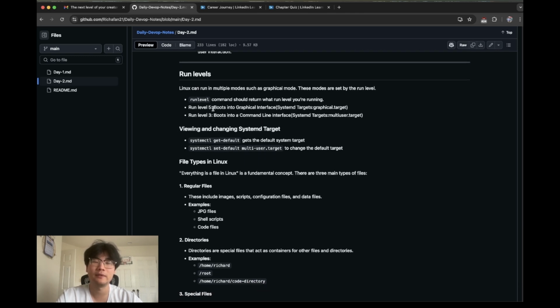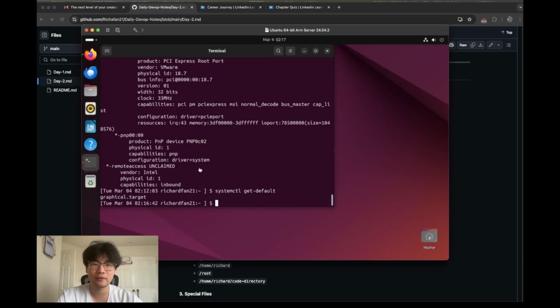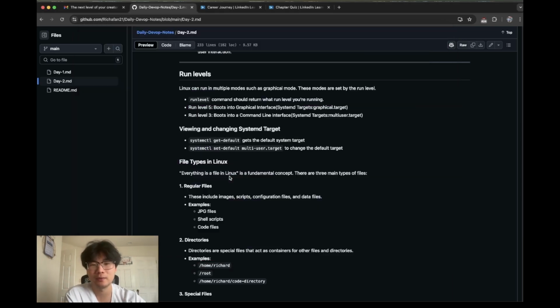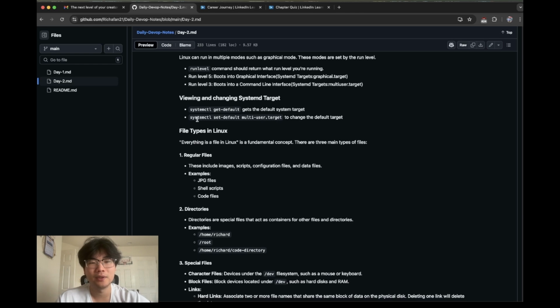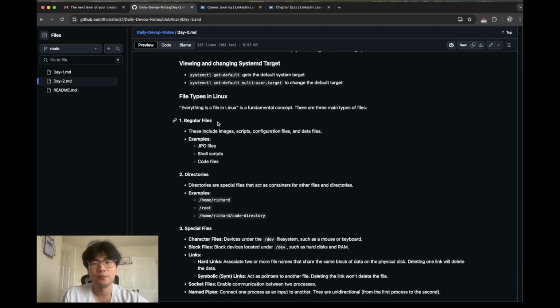Oh, sorry, I believe, okay, it is 5, sorry. Yep, that's 5, not 3. 3 is just a terminal once you boot up, just a black terminal. And you can always change it by doing systemctl set-default multi-user.target to change it to the other one. I'm in graphics right now, so I'll stay here for now. And then we move on to file types.